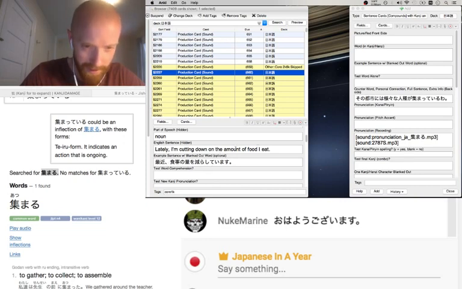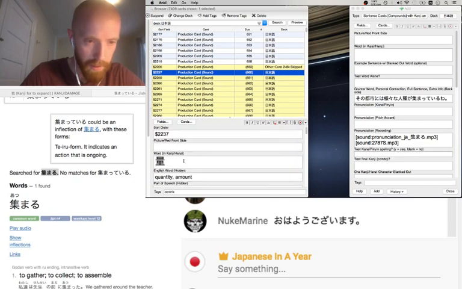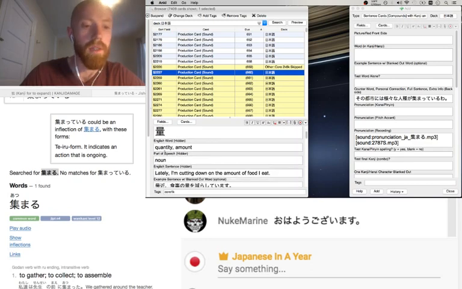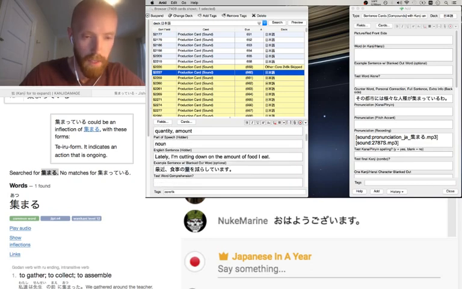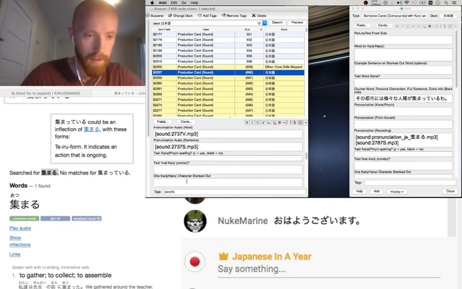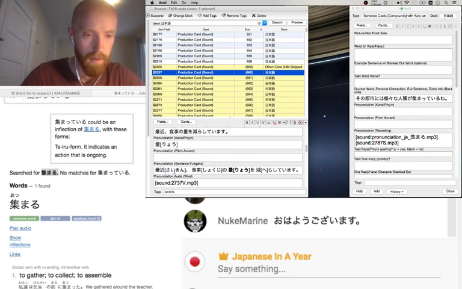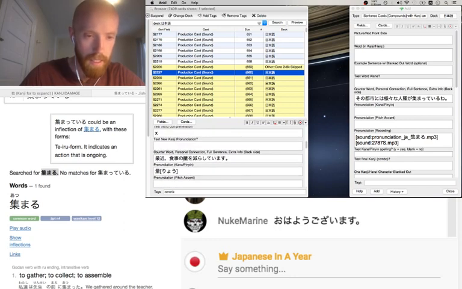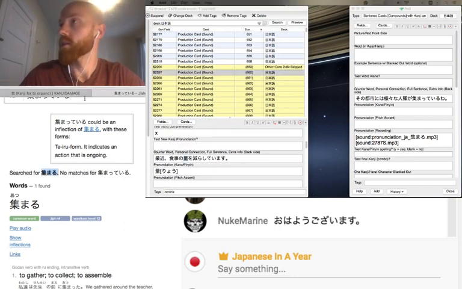So, lately I'm cutting down on the amount of food that I eat. So, we have mostly familiar stuff, but I need to learn this, quantity or amount. So, blank that out. Test word comprehension, test final kanji combo. And let's learn this kanji as well.